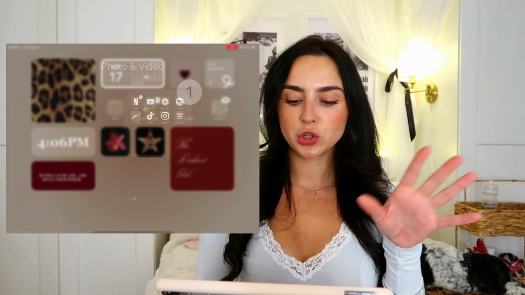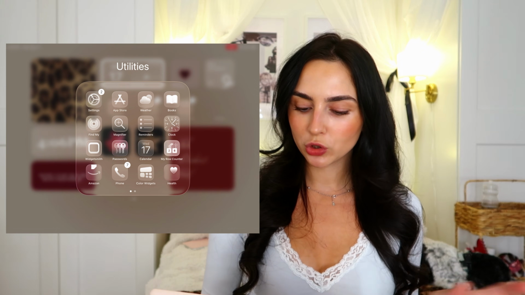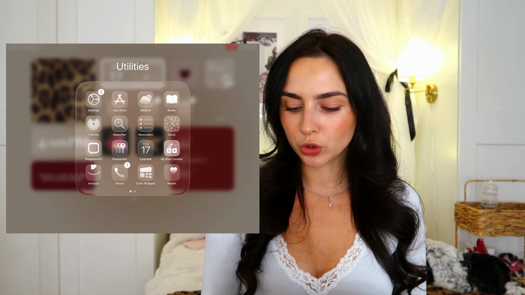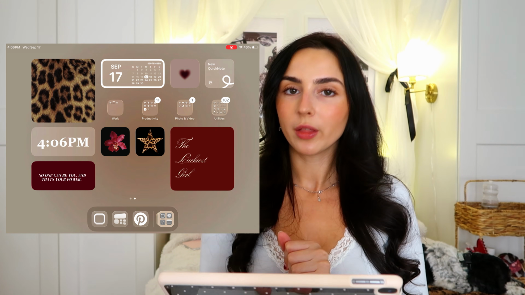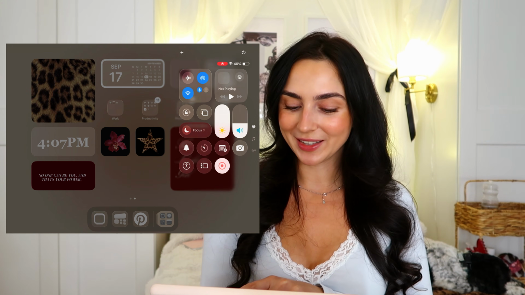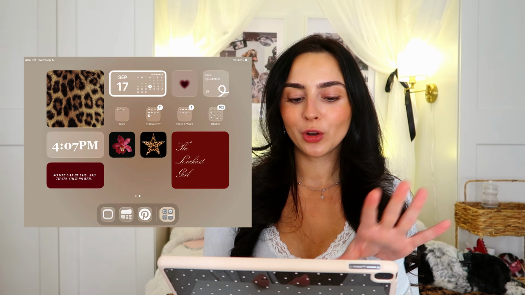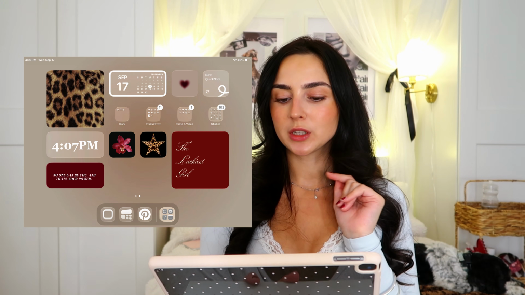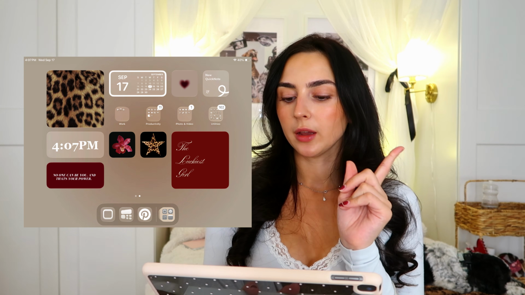Productivity folder, which is like my Gmail, my Docs, my Google Drive, my Notion. I have my photos and videos. So this is my social media. It's my Netflix, YouTube. And then I have utilities, which is all the apps that I don't use on a daily basis. I have a beautiful cheetah widget on the top left corner. Planner. I have a calendar widget. This is from Widgetsmith. I have an aura heart.